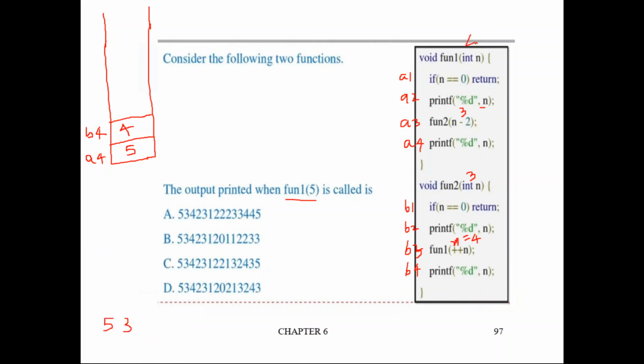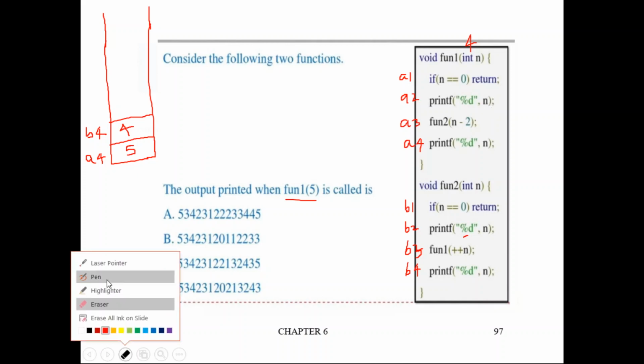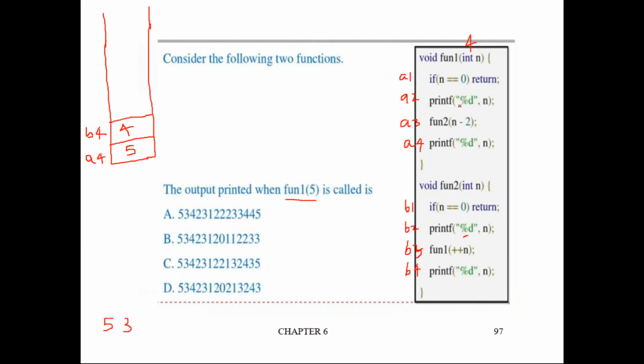So this is 4 again. Okay, right. I will delete all these things. Right. Okay, now n is 4. Again it will check whether n is 0. No, it's not 0. So print n. So 4 will be displayed. Now once again we are calling function 2 with n minus 2. n minus 2 is 2. This is a constant. Here we are not updating n.